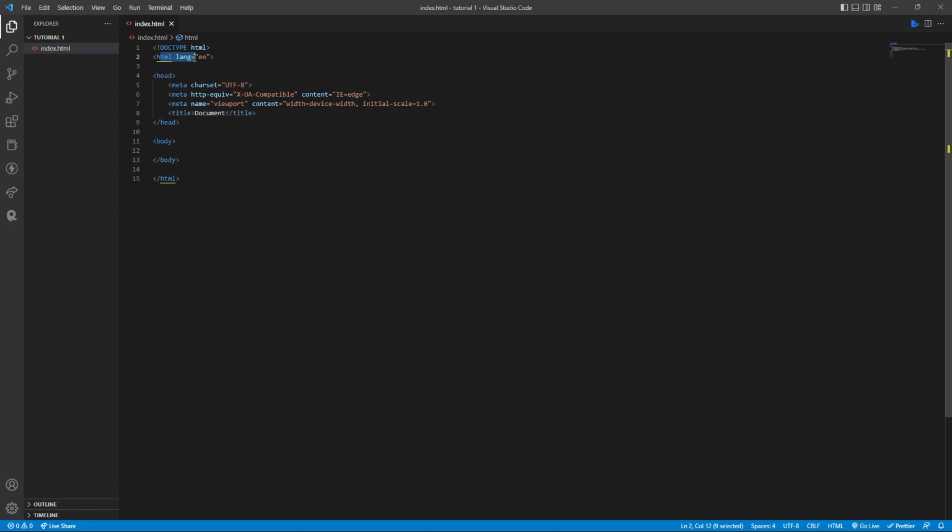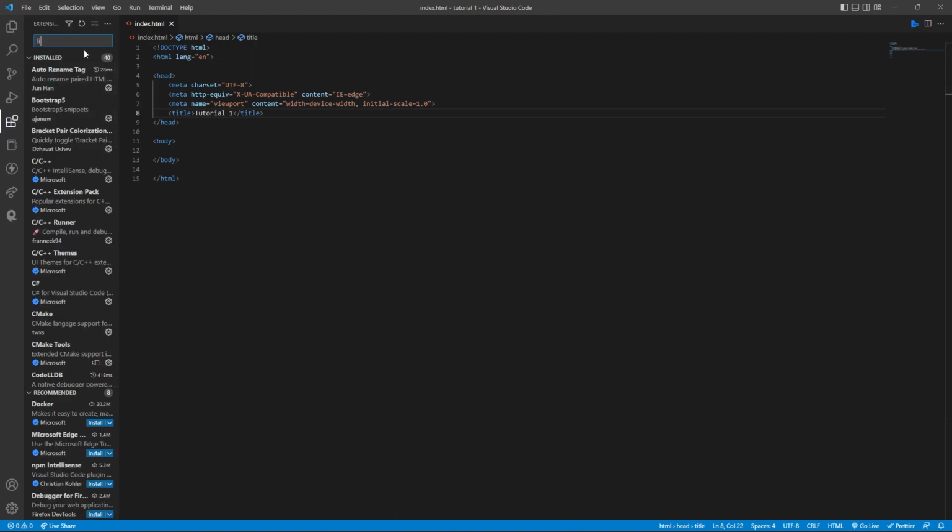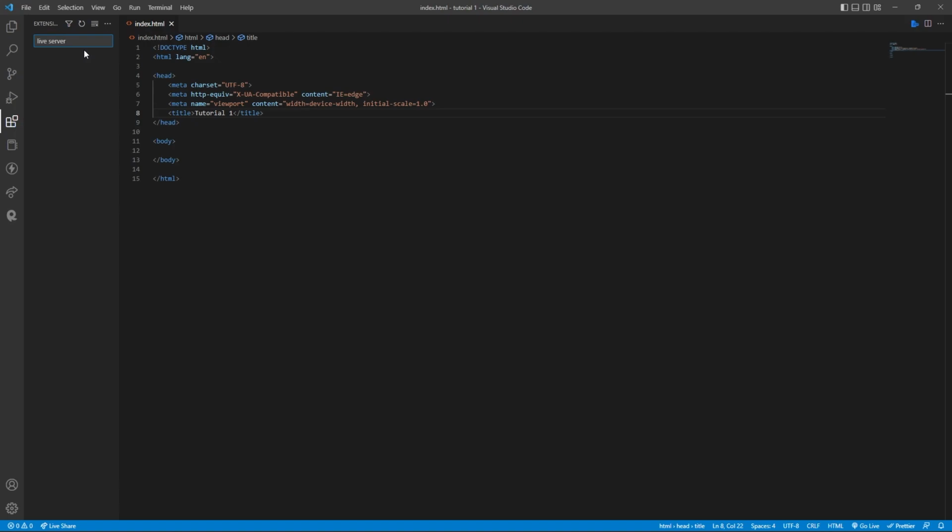This html lang equal to en stands for the language of the web page being defined in English. Then the head tag. Inside the head tag, you'll have the meta charset, the http-equiv, the content, the meta name, content, and so on, along with the title too. The title is what is displayed on the tabs of the browser. So let's change it to tutorial 1. To run this particular file, let's install an extension called Live Server.